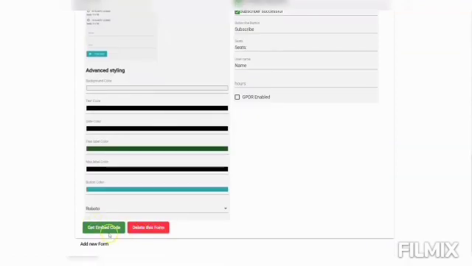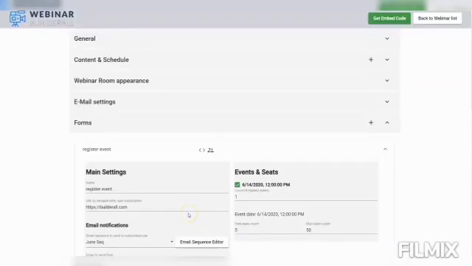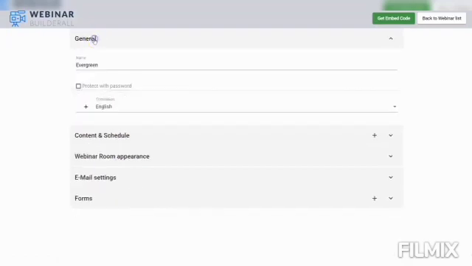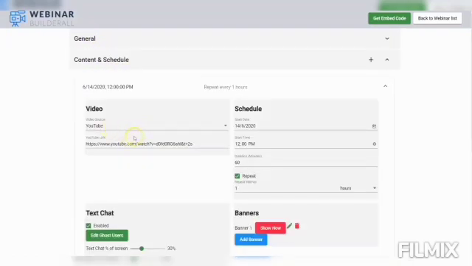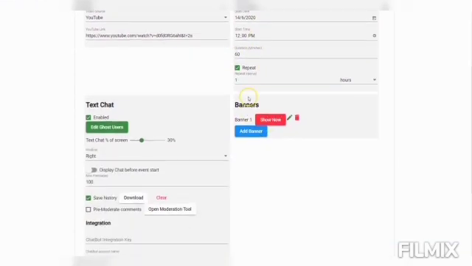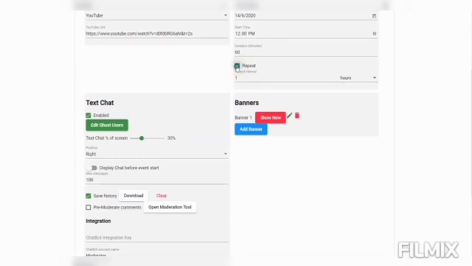Before I go down here and show you the embed code, I like to double check just to make sure everything is correct. So starting with general, okay, everything is right there. Here, we've got the link, the video that's going to play on this date, at this time, and it's going to last this amount of minutes. I can go in and select repeat. Now I'm not going to repeat here.